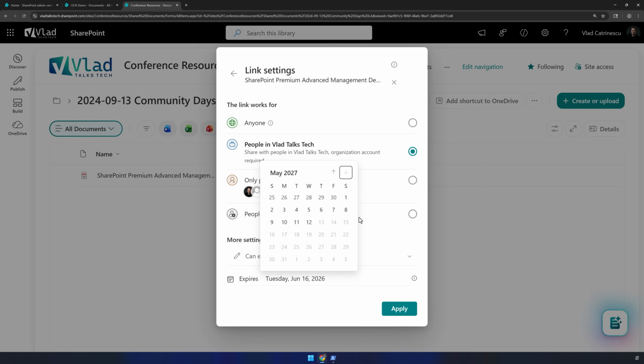So this is how you can actually, from now on, all the brand new links that get created, this will not apply to existing links, but all the brand new links that get created will automatically expire according to your policies. And as an admin, you'll have less things to worry about.